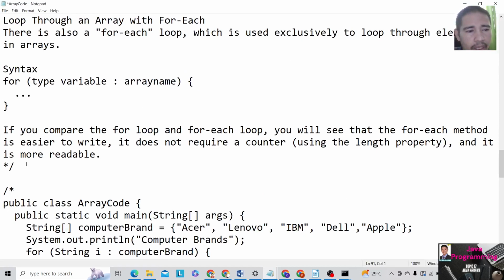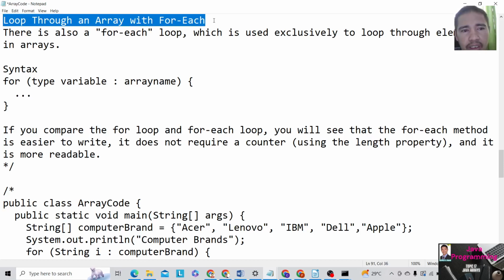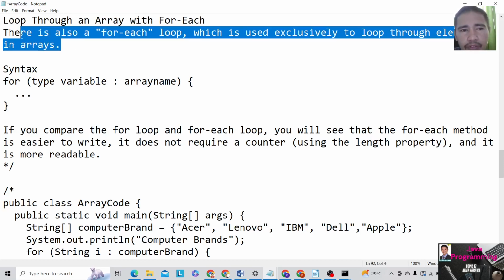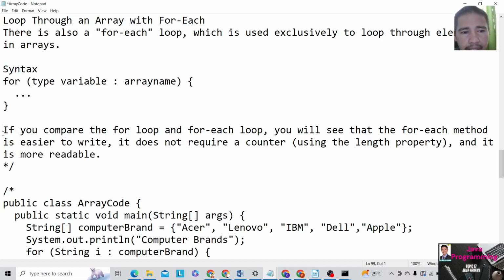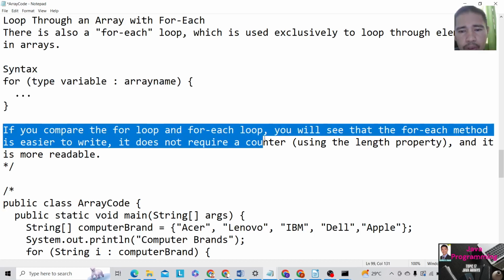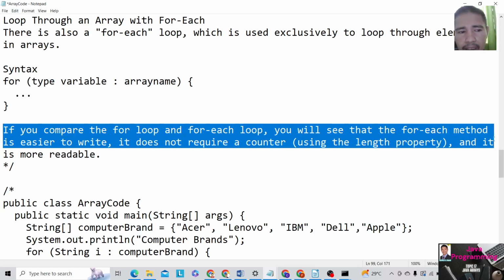So we have here our next topic, loop through an array with for each. There's also a for each loop which is used exclusively to loop through elements in arrays. This is the syntax: for (type variable : array name). If you compare the for loop and for each loop, you will see that the for each method is easier to write. It does not require a counter using the length property, and it is more readable. So let's go now to the code.